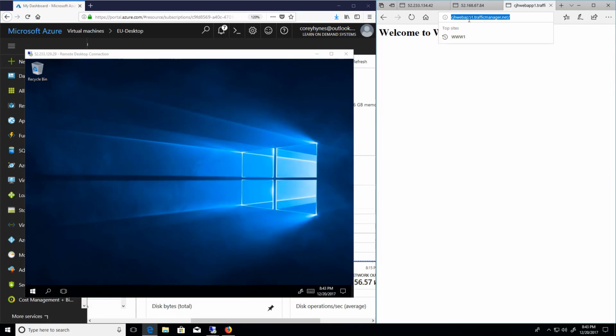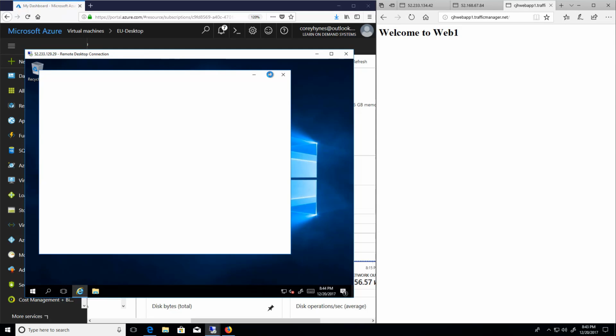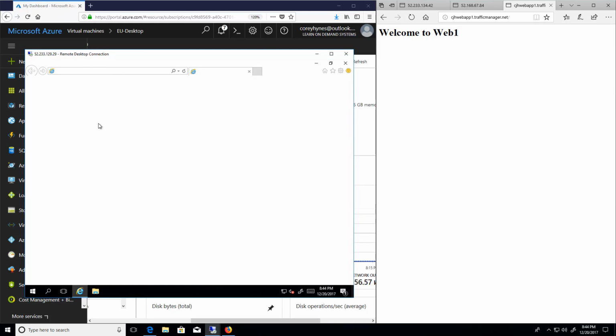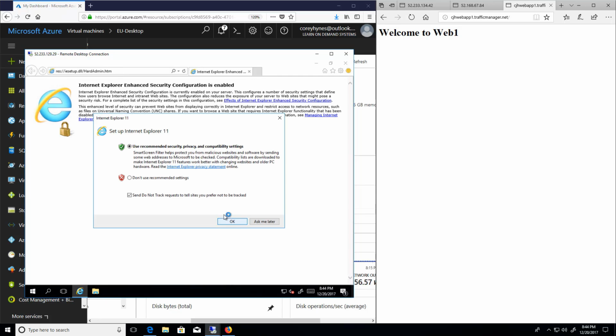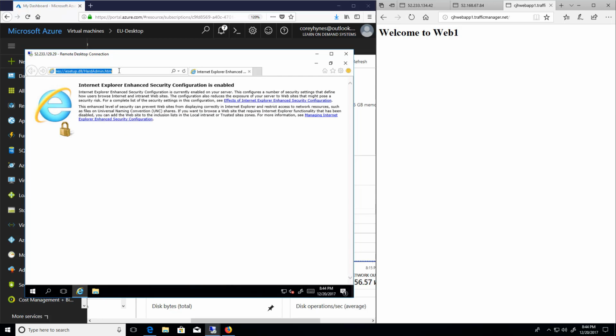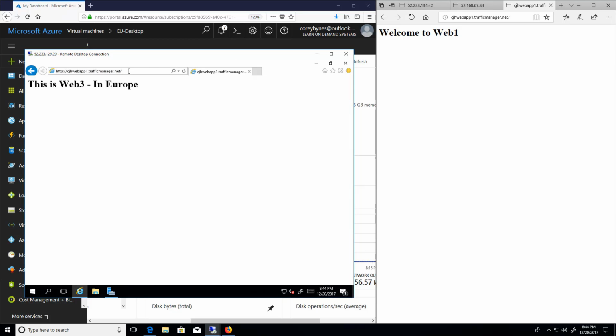But again, I'm going to connect to this same Traffic Manager address. So we'll just fire up Internet Explorer. Let's accept the defaults, and let's put in this URL. And you'll notice that it takes me to Web3 in Europe.